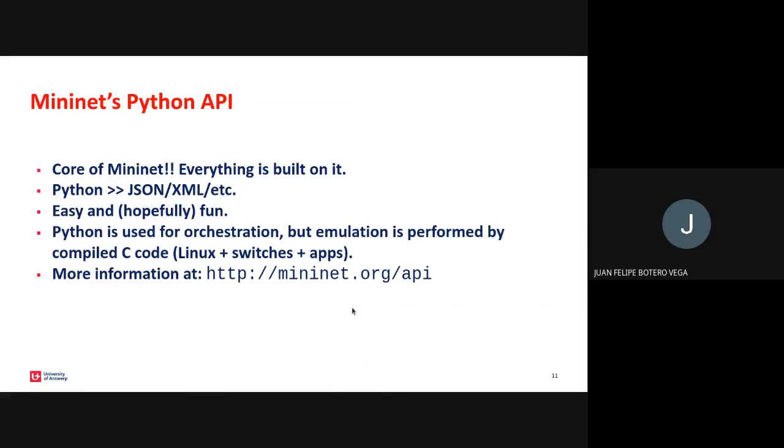More than the command line interface, what happens if you want, for instance, to create custom topology? Then you have to use the Python API and not just the command line interface. The command line interface just creates predefined topologies or predefined environments. But the core of Mininet is actually a Python API, which is actually easy. It's used for orchestration and for emulation and for customizing the programs that you want.